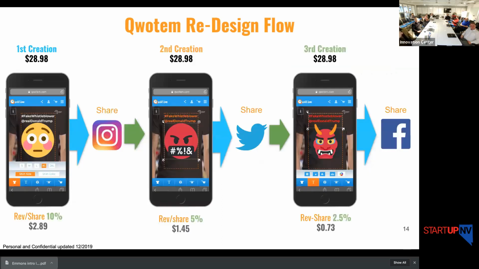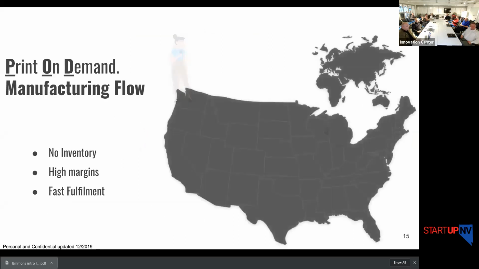So now you can go through your first creation. Now your followers can purchase it from whatever social platform you decide to share it to. Then those followers can say, hey, you know what? I don't like that emoji. I want to switch it to this one. I want to change the ink or the color of the text. And then they can redesign it and share it on a completely different social platform. And then everybody makes money on each share and purchase. So it's very, very scalable, and it's built to be viral.